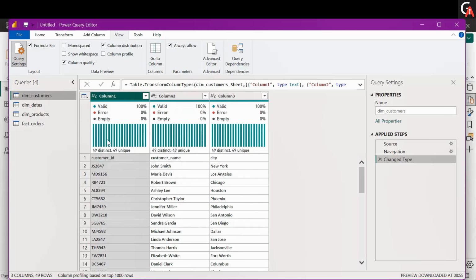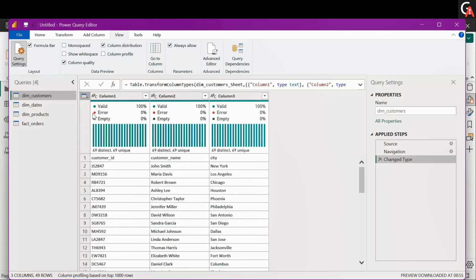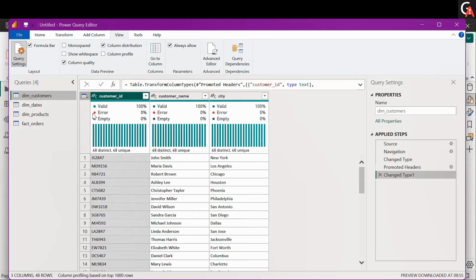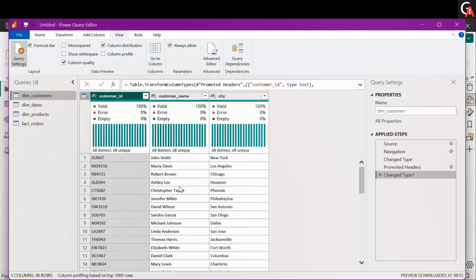How can you transform it is you can click on this option and you can click on use first row as headers, which will treat your first row of the table as a column headers. Now when you do that transformation, a step got added in the applied steps section so that you can keep the track of what transformations you are applying on this query or on this table.